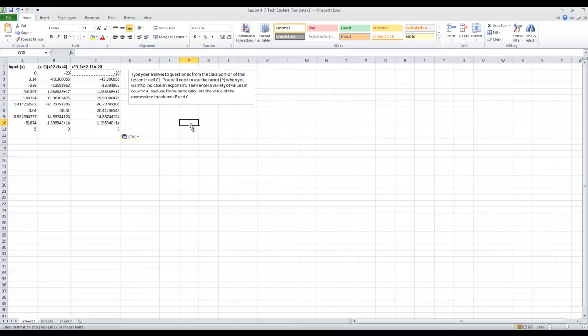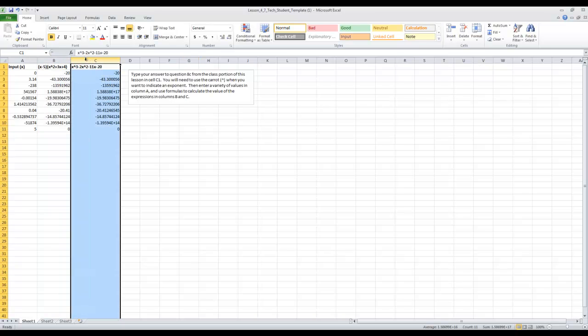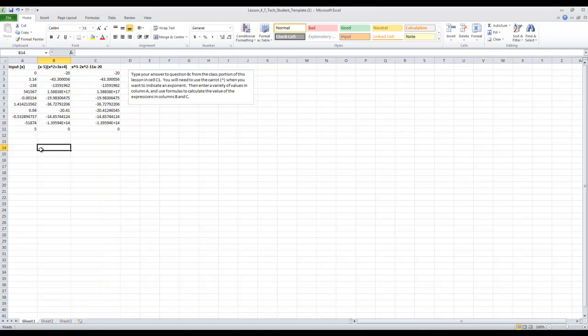Now here we notice that all of these, oops, I didn't mean to do that. Let's delete that. Okay. All of these cells in column B and C, you notice they are exactly the same. So again, let's just review. That tells us that when we take 5 and substitute it into this expression, the result is 0. When we take 5 and substitute it into this expression, the result is also 0.